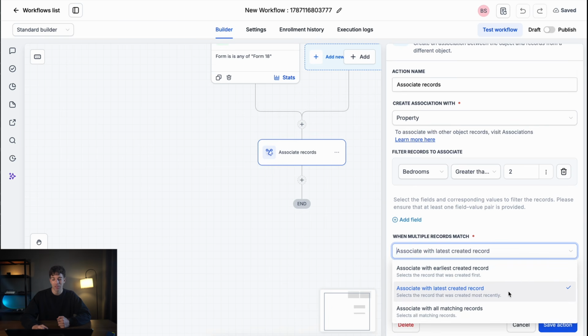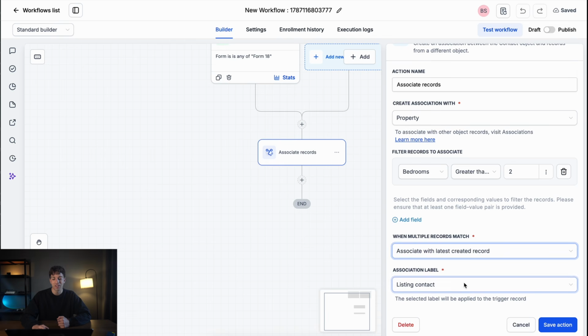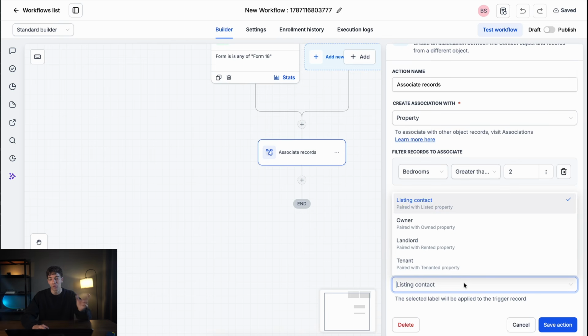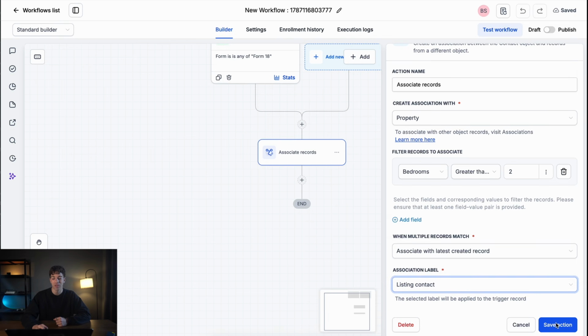I'm going to leave it as the second option, and then under the association label, we want to pair that contact with the listed property. Then click on Save Action. It's going to automatically associate that contact with the listed property that matches that condition.